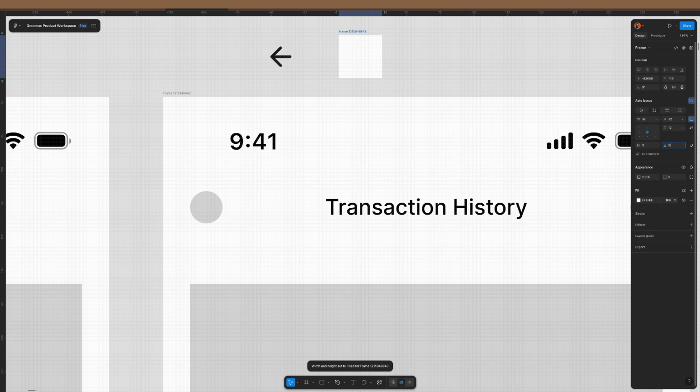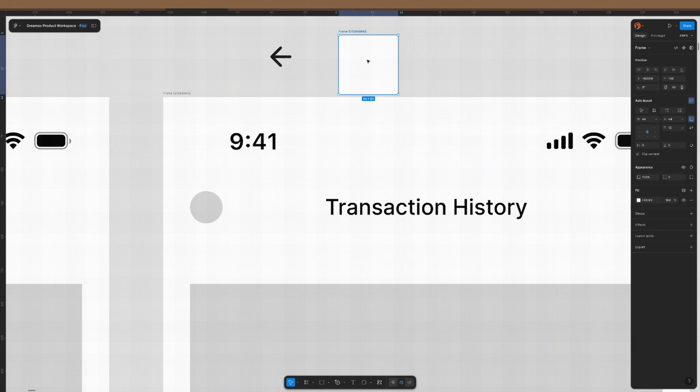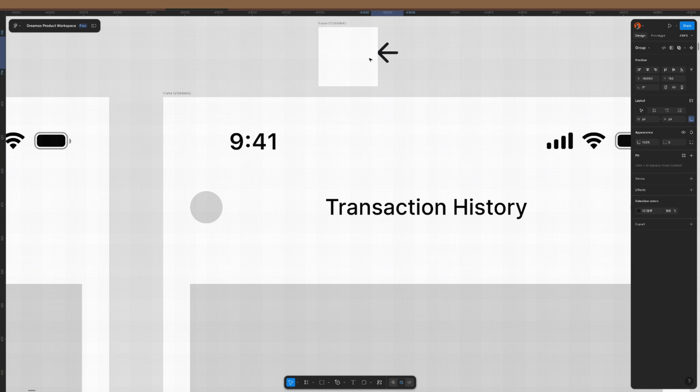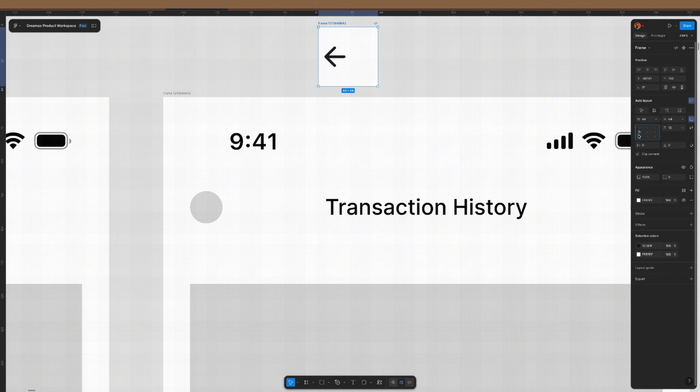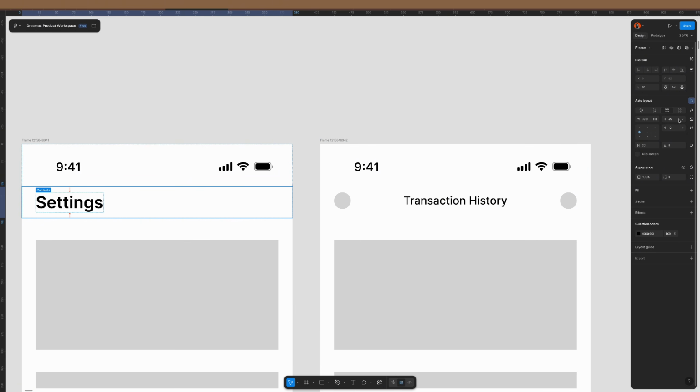And then I can remove this. You can even make it 44. You can make it 44, it's up to you. And then we'll throw this in here. And then we can align this left, right? And with this, we can just remove that frame. Ensure this frame has a fixed height.